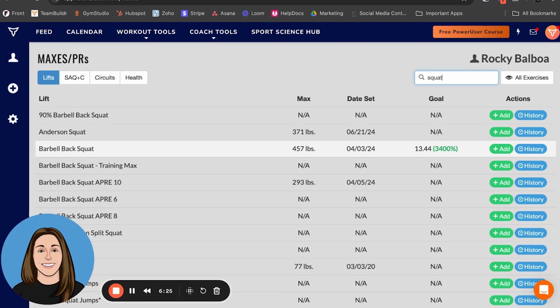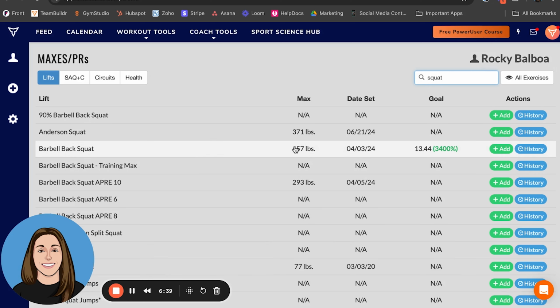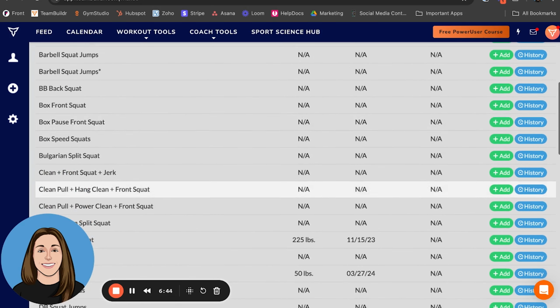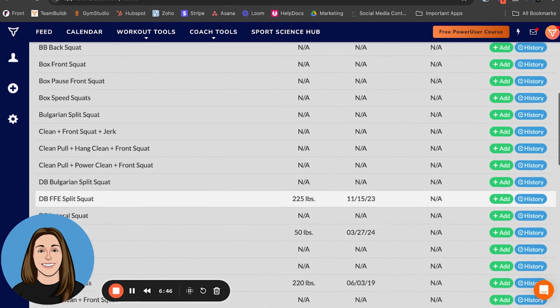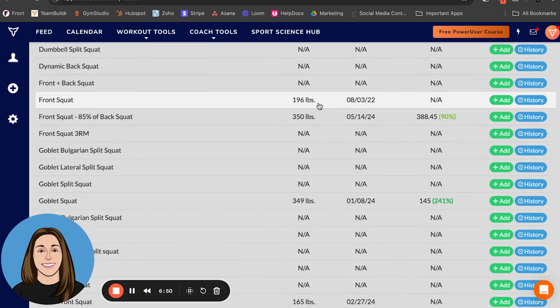Okay, so here's one thing that's important to note about linking tracked exercises, and we're over in our maxes and PRs page right now. So we've selected our athlete, Rocky, and I've already typed in squat, so that way we can find our back squat and our front squat. So we can see we have a barbell back squat max of 457 pounds. If we scroll down, we can see that we have a front squat of 196 pounds.